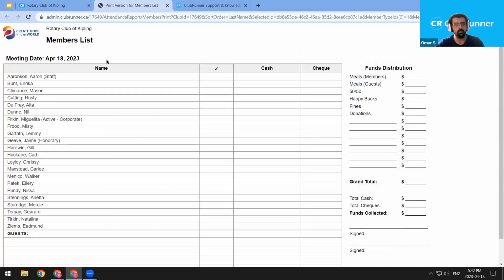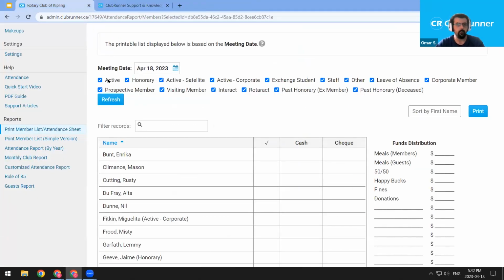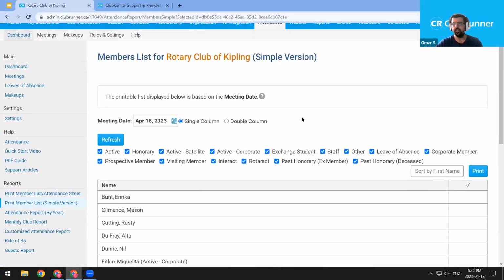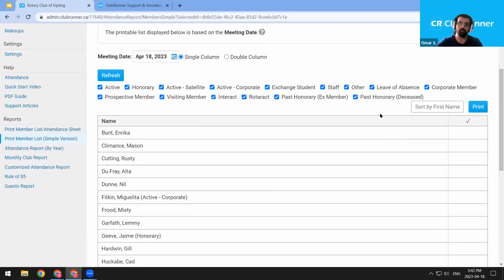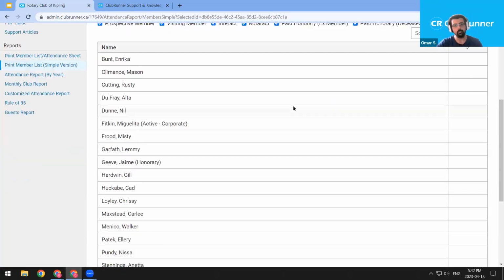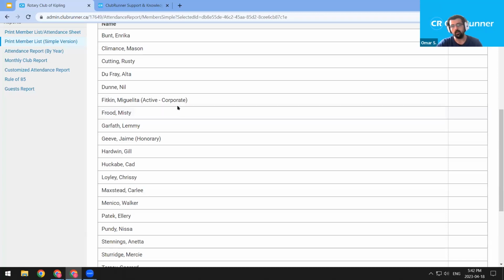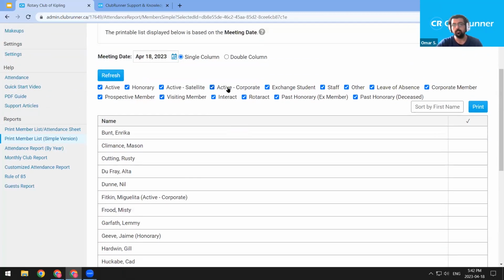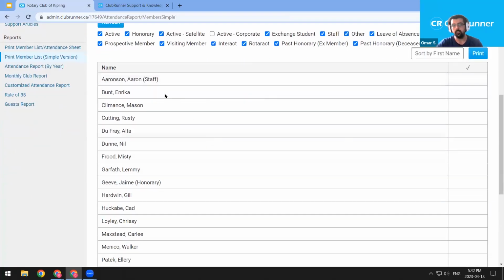Okay, I'm just going to close out of this and go back to the member area. Here we are. Next report is this print member list simple version. It's just a single list of member names and the checkbox on the right. Again, you can choose which membership types should appear. We see Miguelita are active corporate, but I can uncheck active corporate, then click refresh, and Miguelita is no longer on this printout list.